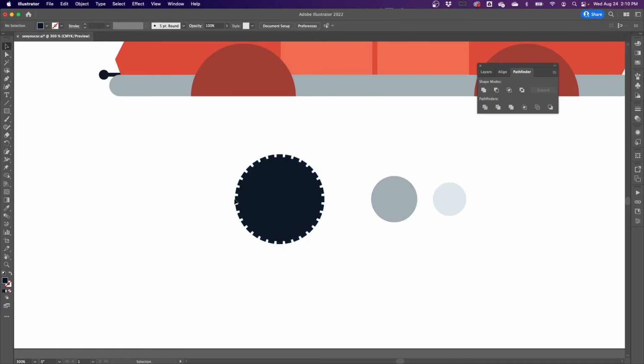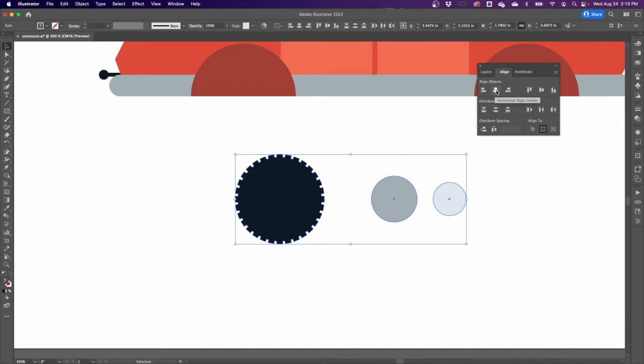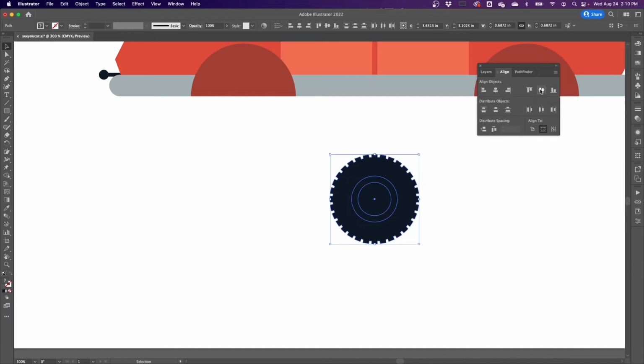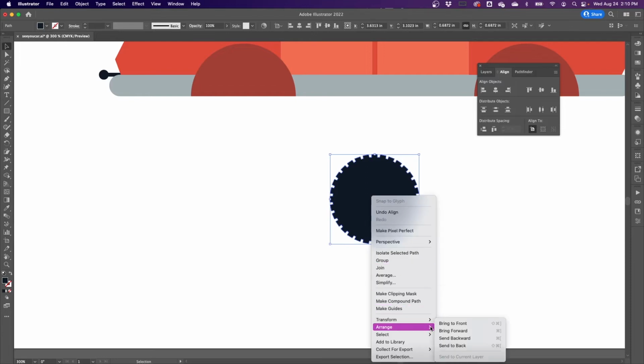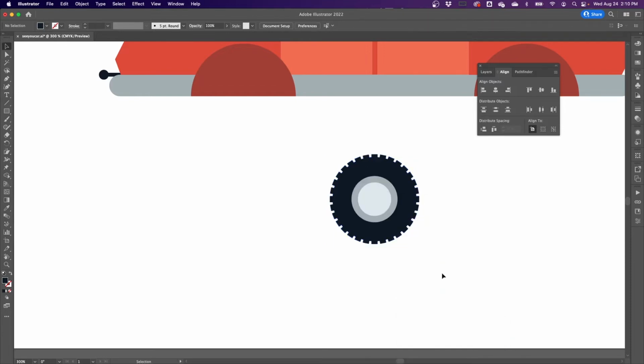Now I want to layer my rubber with a hubcap, so I'm just going to select all three of these items, and I'm going to go to Align, and we're going to do the horizontal and vertical align centers again. Now you can see I have the issue where the rubber is on top of the hubcap. I don't want that, so I'm going to right click, arrange, send to back, and now everything's in the right order. And I'm just going to make sure that all of these items are grouped. Again, just right click group or Command/Control G.